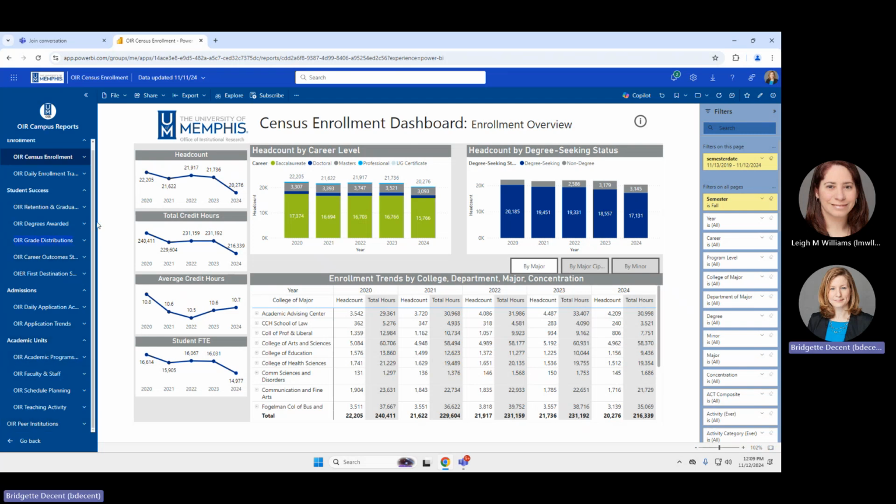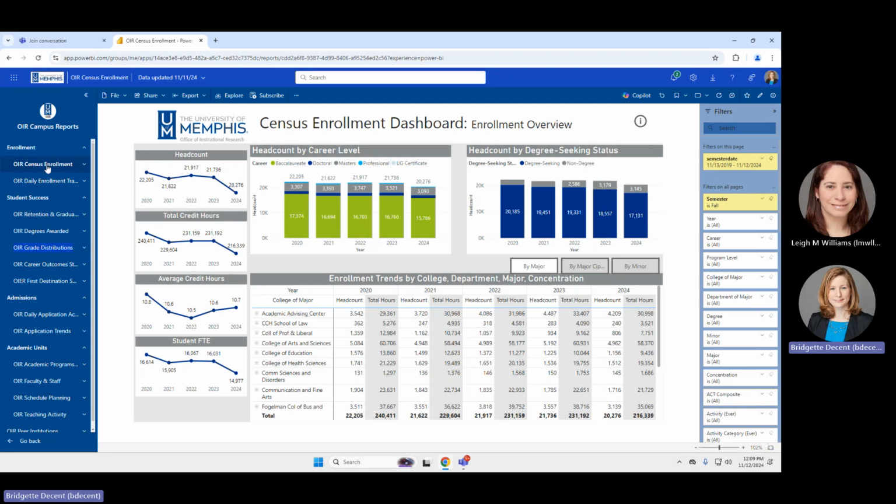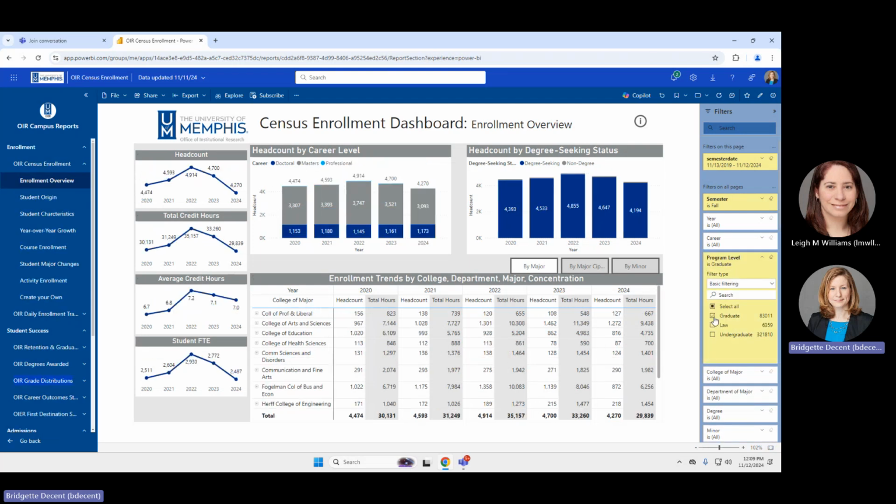Okay, so I'll come back up here to the top. Right now we're on our census enrollment dashboard. The middle of the dashboard is, of course, the dashboard itself. The right-hand side of the dashboard contains filters. Anytime you have a filter selected, it gets highlighted in yellow. So let's say that I only wanted to focus on graduate students. I could come to the program level and click on graduate. You can see the dashboard changes, and now I'm looking at graduate level enrollment over time.